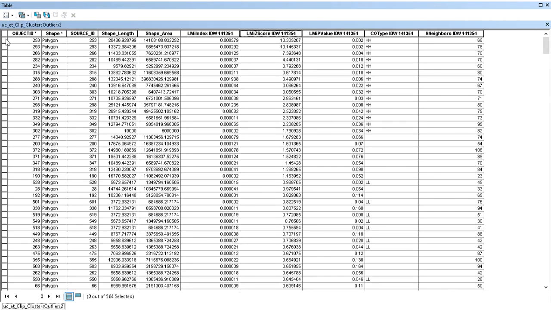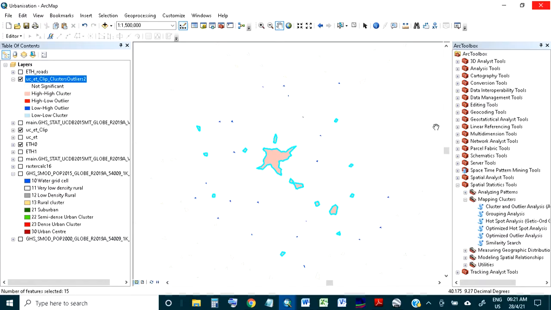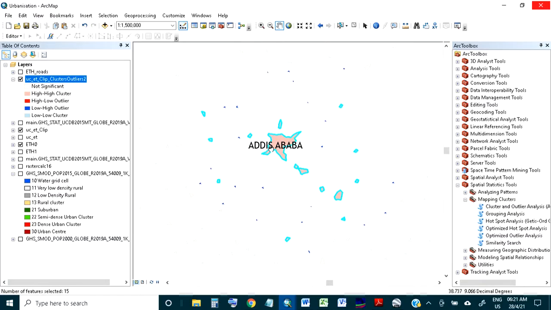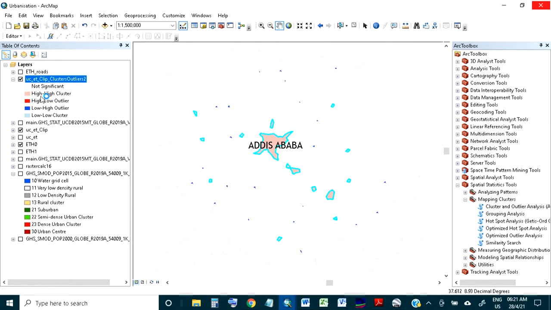So if you look at this one, here the CO type is high, and here you can see the result which is given as high, which means the area is high and surrounded by urban centers which have a larger area. This is the result which we have here in this color.